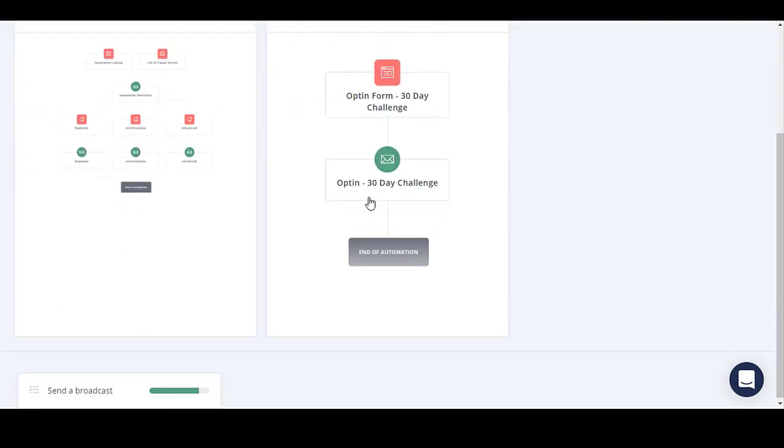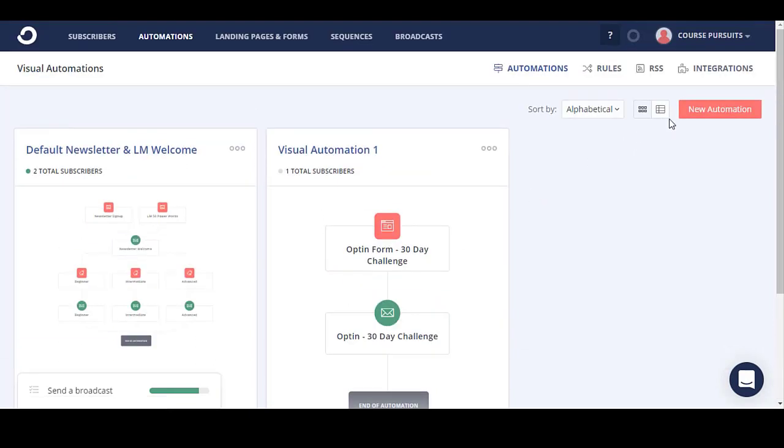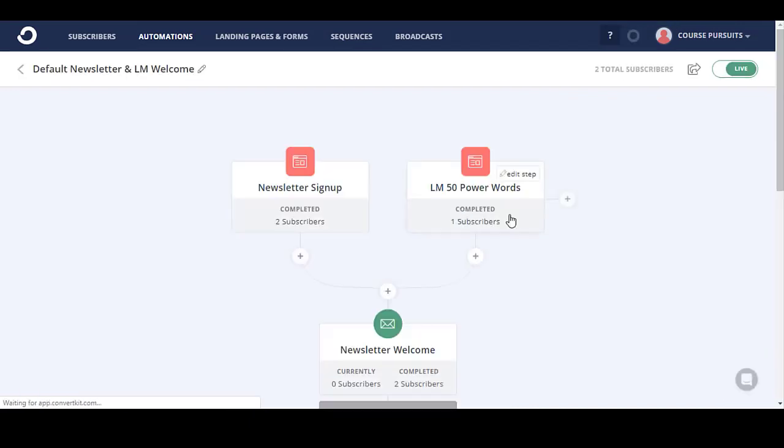In automations, you can actually automate the whole flow. So what happens if someone enters your email list? I'll show you one of the automations that we have created. There are two lead magnets that at one point we set up for testing. This one is a newsletter sign up, and another one is some power words.